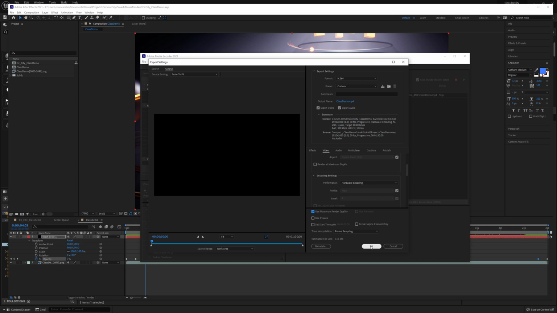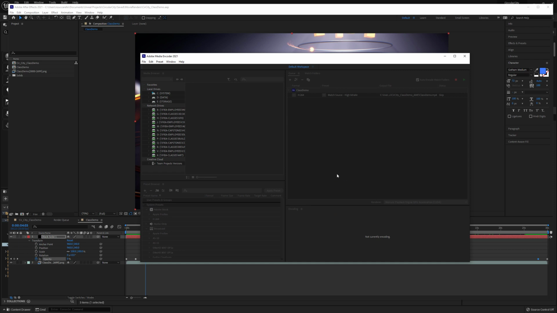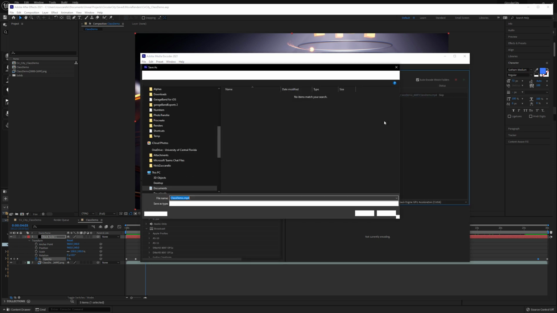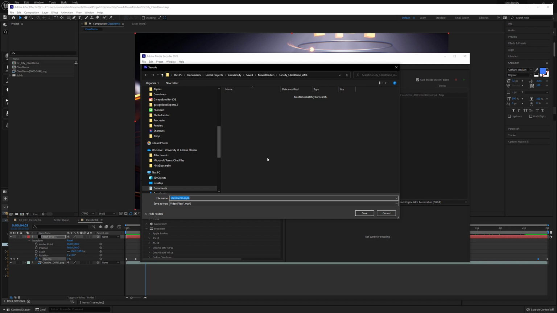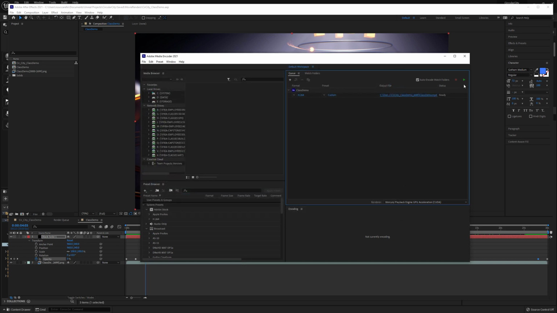I'll hit OK, just like that. Just wanted to check some of the settings on that, and then we can tell it where we want this to actually output. By default it's going to output to the same area that I saved it in, and I think it makes its own folder with _AME at the end of it. So everything's good to go there, and let's go ahead and hit play, and it's going to take a little bit of time to render this out.